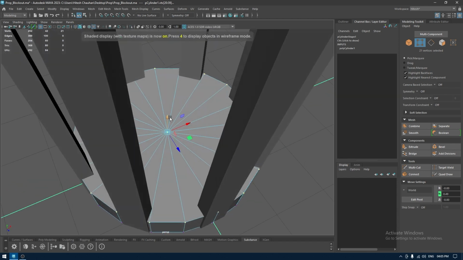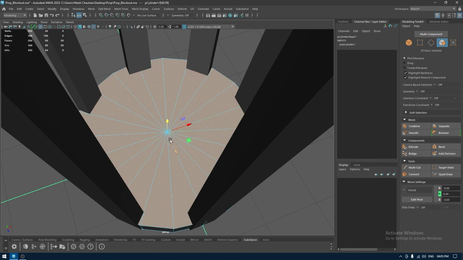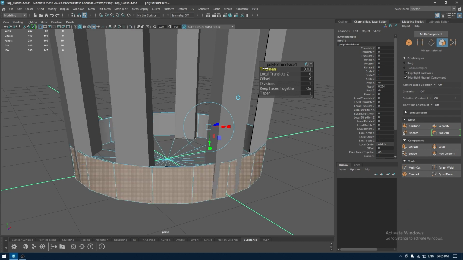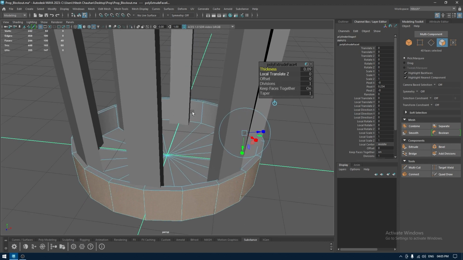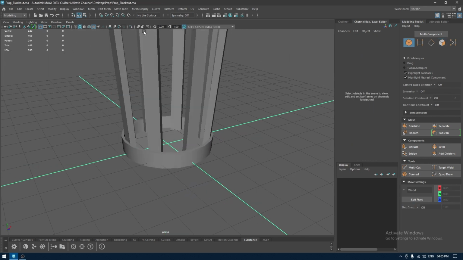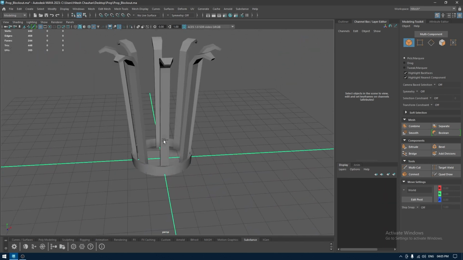Now what I'm going to do is select the faces on the top and delete. Then press Ctrl E and extrude like this. Now we've got this base.